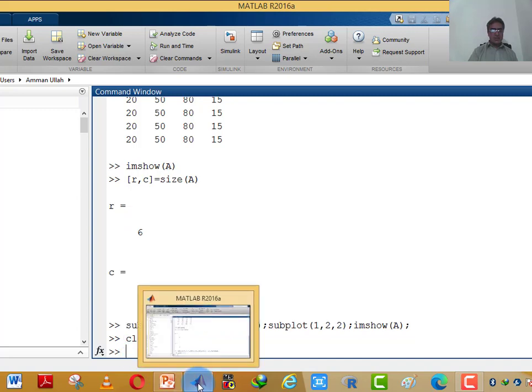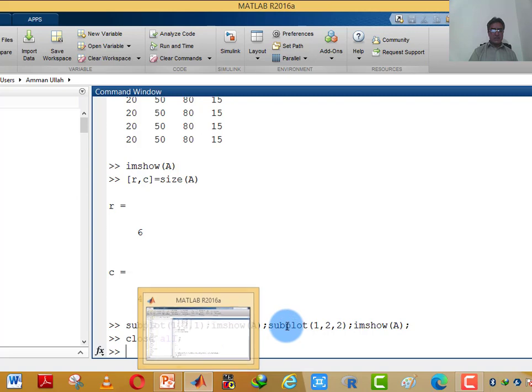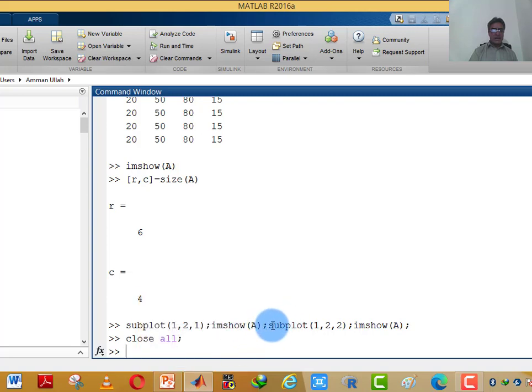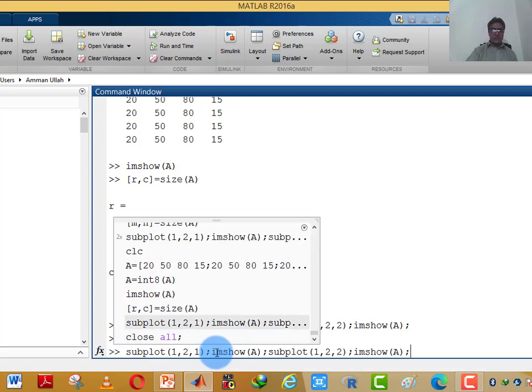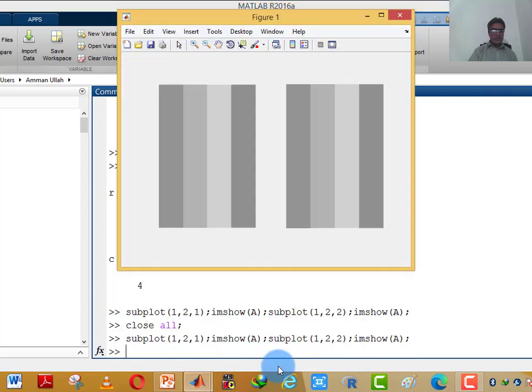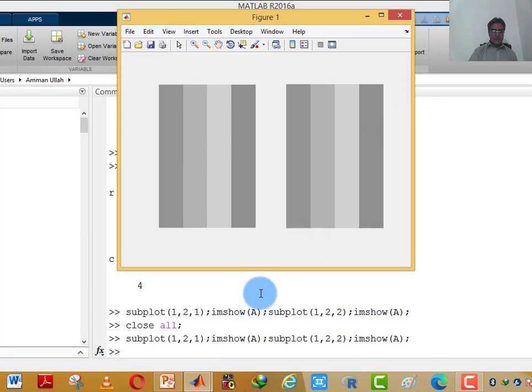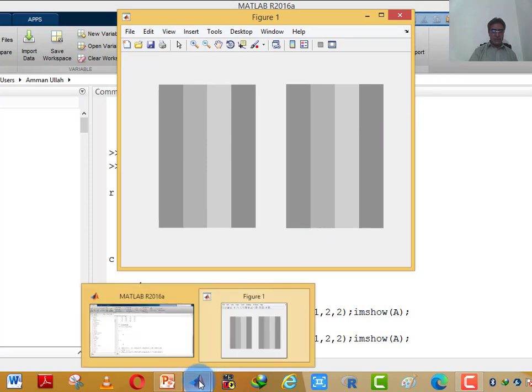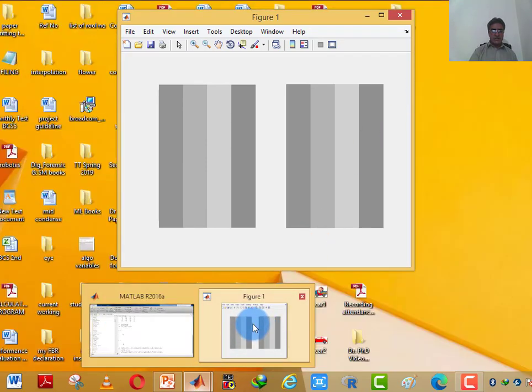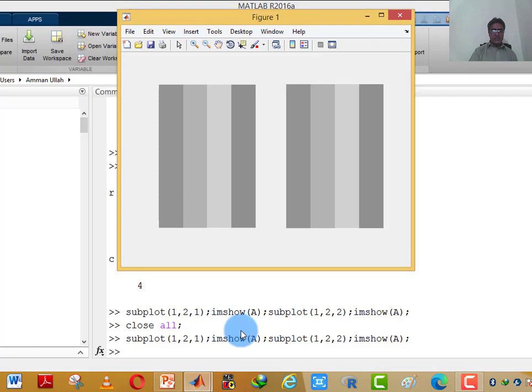Image. Now you can see that when I bring my cursor here, there is no image dialog box because it has been closed. Let's suppose I again want to display the previous image by entering this command. The image has been displayed, and you may see it here. When you go here, it is also displayed here.